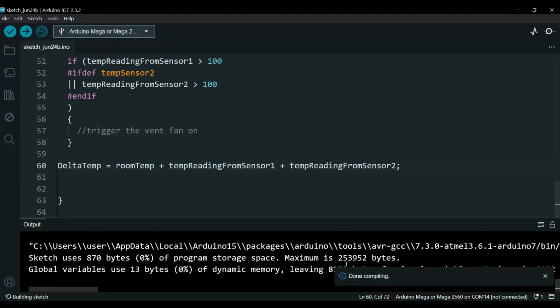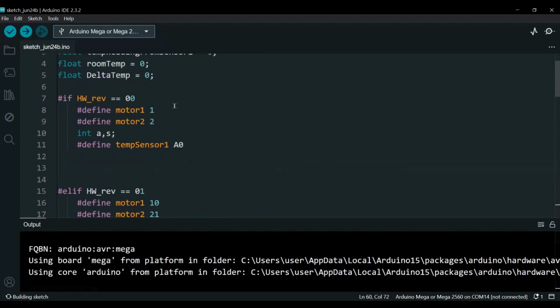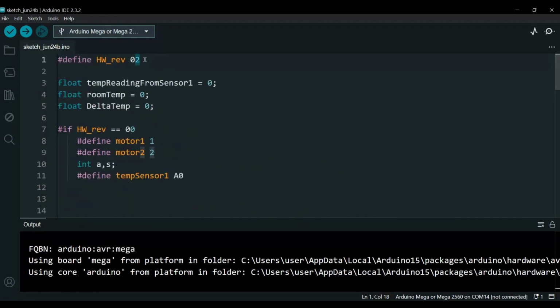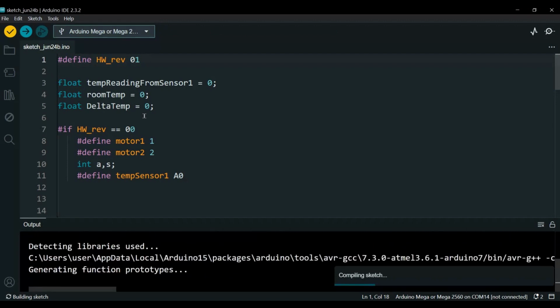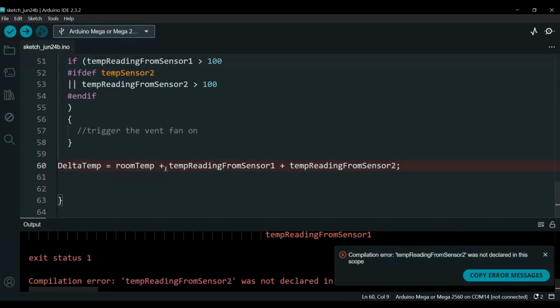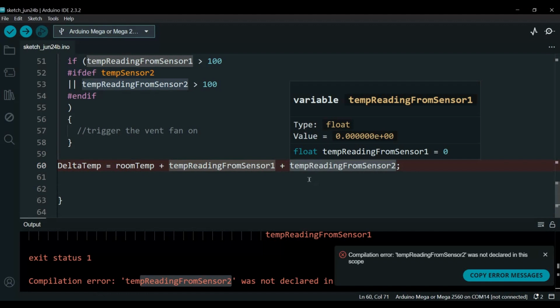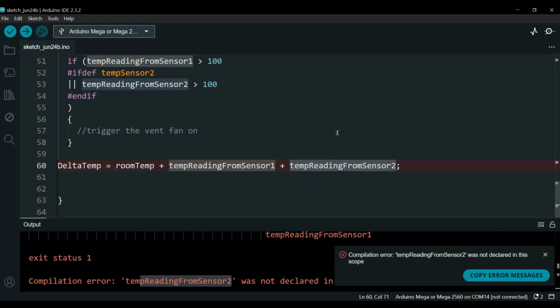I believe it's happy because we already activated 2. If we activate number 1, for example, the compiler won't be happy. I believe, yes, here we go. It will say sensor 2 was not declared, blah, blah. So there's the objection that sensor number 2 was not declared. So how do we solve this issue?